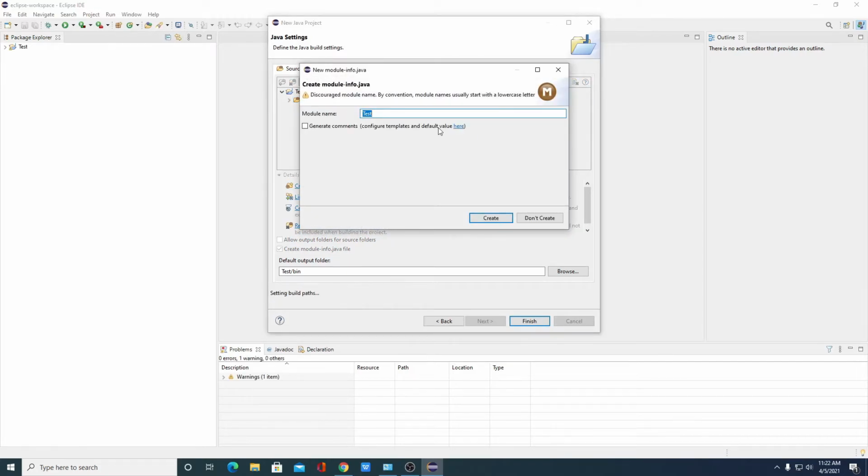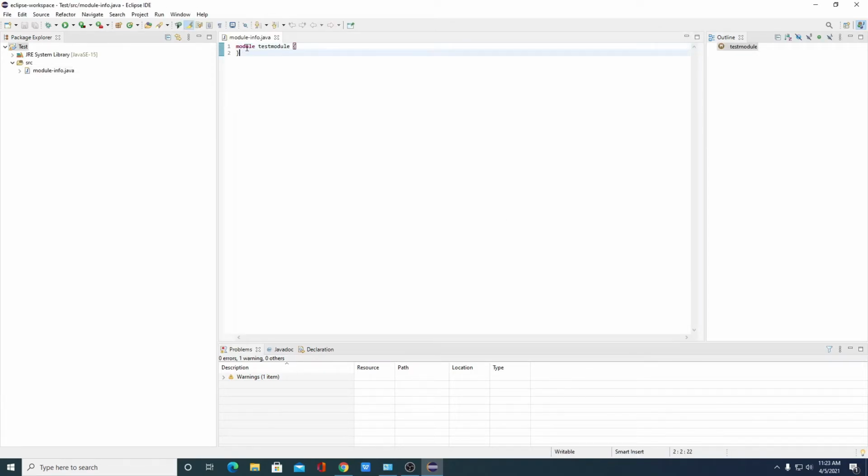Here we have to create module-info.java file. If you want to create this module, you can simply create it by giving a name, or if you don't want to create a module-info.java file, you can simply click on don't create. For now, let me create module-info.java file. For that, we have to name our module. Say for example, test module. Then click on create. Here we have the module-info.java file.